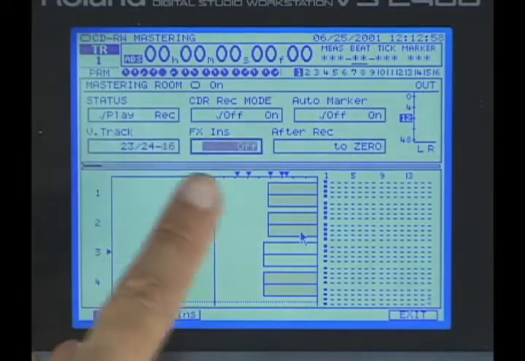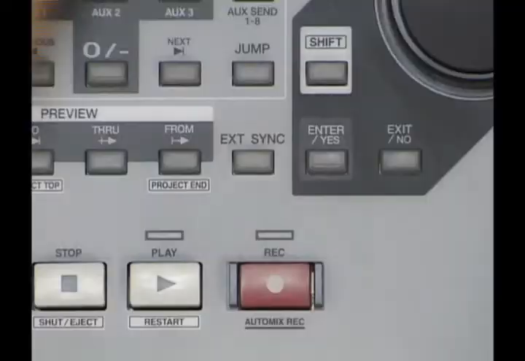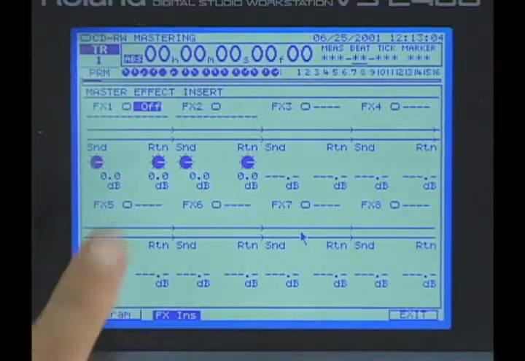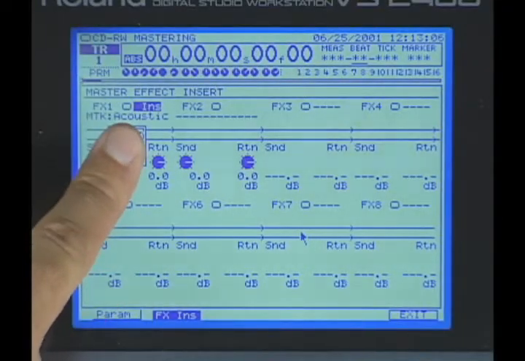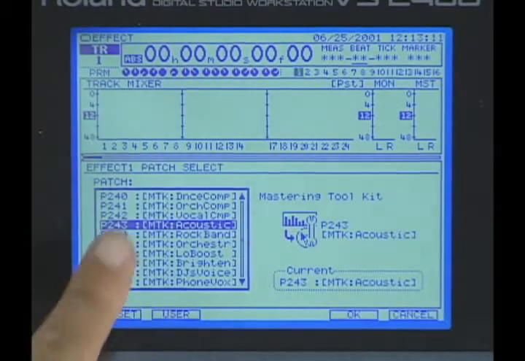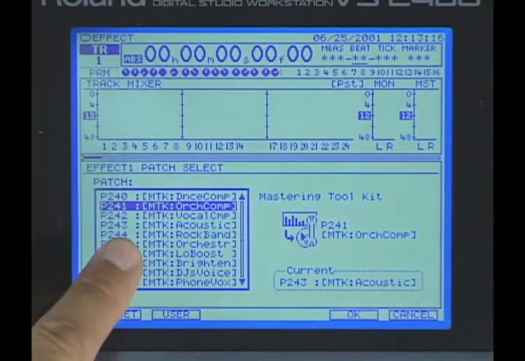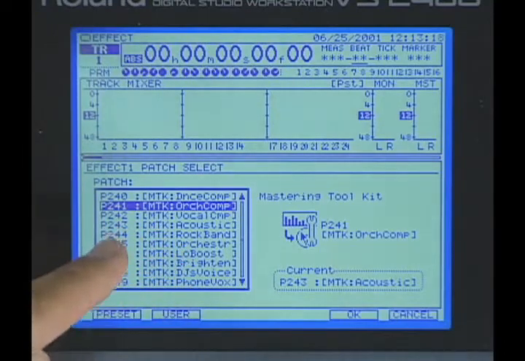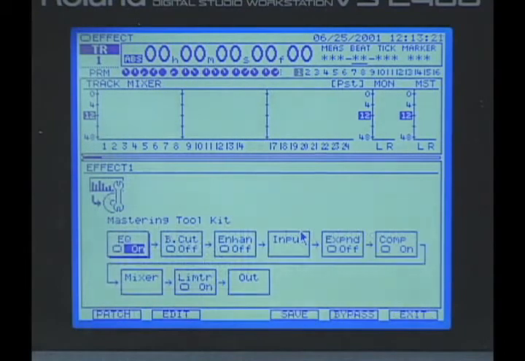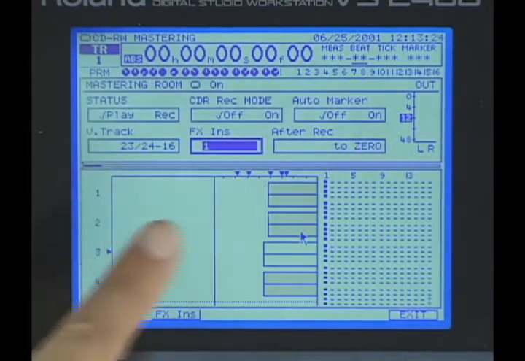If you like, you can insert an effect across the entire mix by selecting Effects, Insert, and pressing Enter. If you go ahead and select an effect and press Enter, you can go through some of the patches from, I think it's 230 to 250. These are mastering toolkit effects that are perfect for mastering different types of music. Once you select one of these, you can go back to the mastering room here.